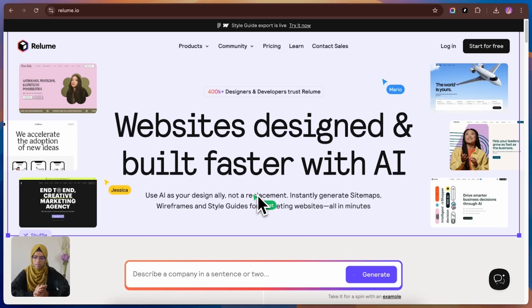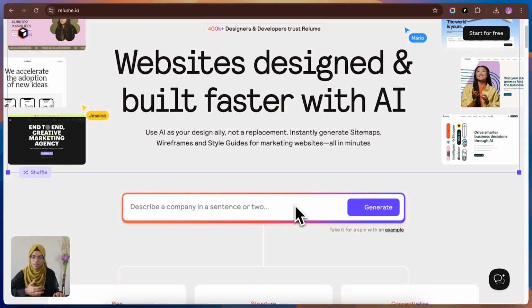Here we need to create the sitemap and wireframe for our dental website. So here I have used Relume.io. By using this, I'm going to create a sitemap and also wireframes. Here they use AI. So when I describe the website here, it will automatically create a sitemap and a wireframe of it.